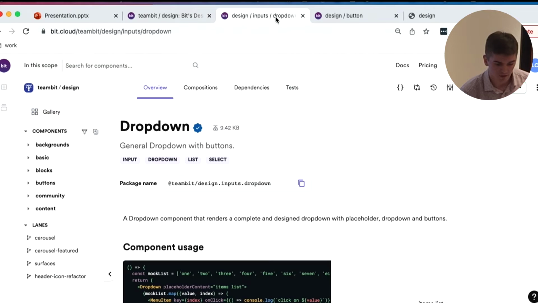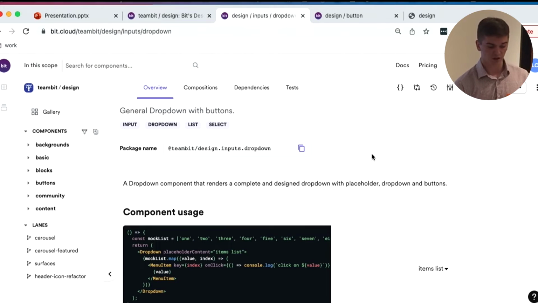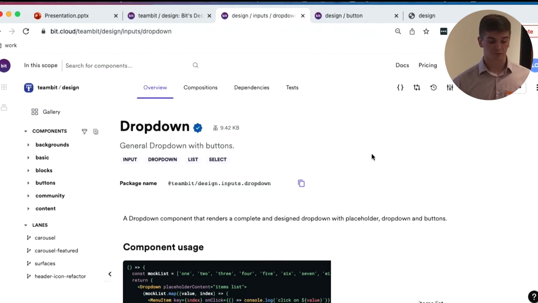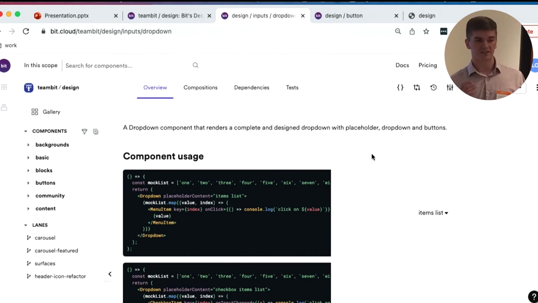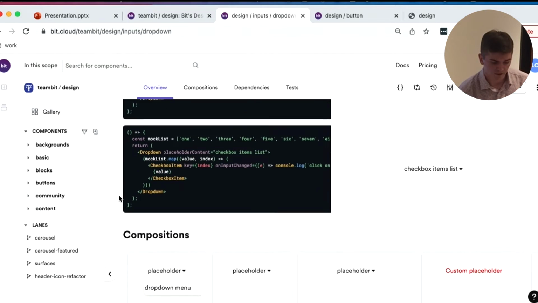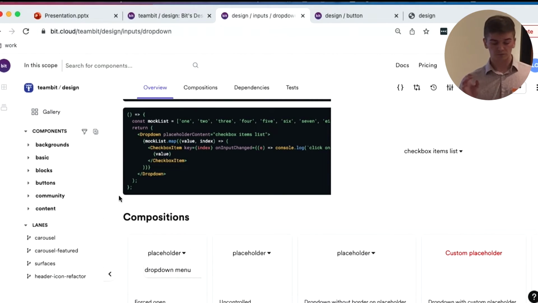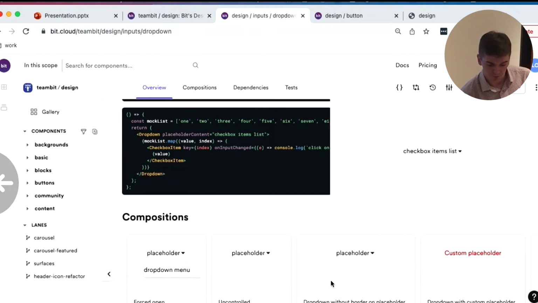So let's click into the input. The overview is a mixture of Markdown and React. It's called MDX, and it's a way to see what you're passing into the component along with a live preview. So this is a dropdown, and you can interact with the React component itself. And then you have compositions, which are meant to bring more examples of what the component does. There's quite a few of those.